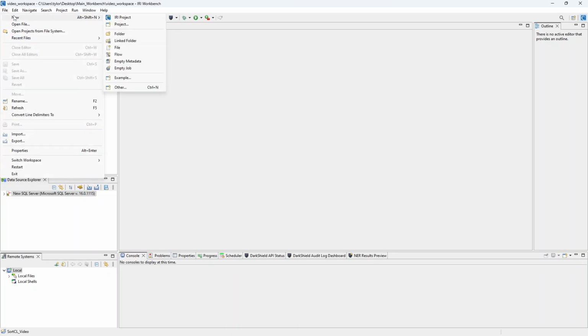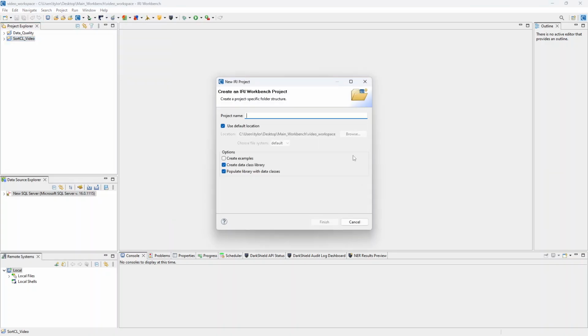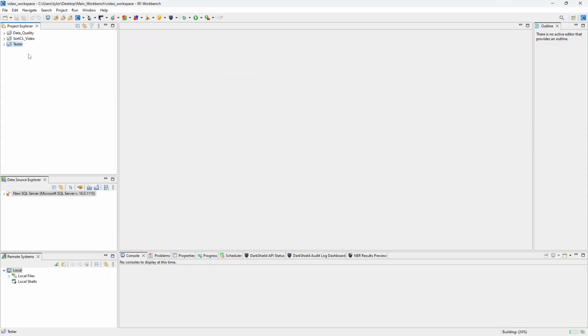So we can go to File, New, and then IRI Project. We'll give it a name, and we'll click Finish. So from here, we obviously have to have a connection to the database that we're using for this example. And I'll go ahead and show you what we're working with.